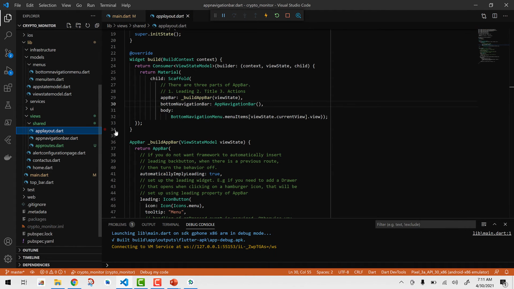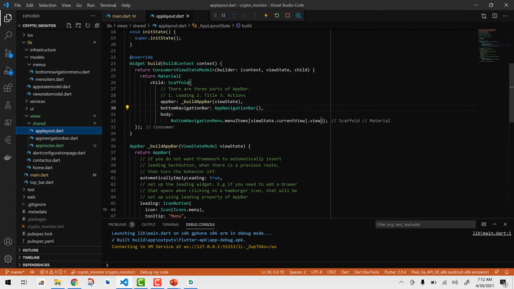Let's go back to our layout. So in the layout, what we did is we said app bar is app bar, navigation bar. Look at the body. Body is going to look at the menu items collection, and from the view state, it's going to pick what is my current view and bring up the widget for it. Well, now it's time to look at how we are doing state management in view state.